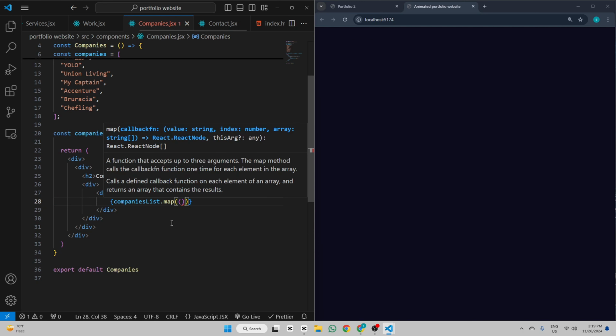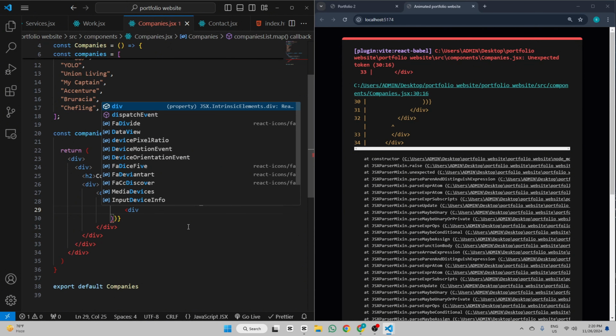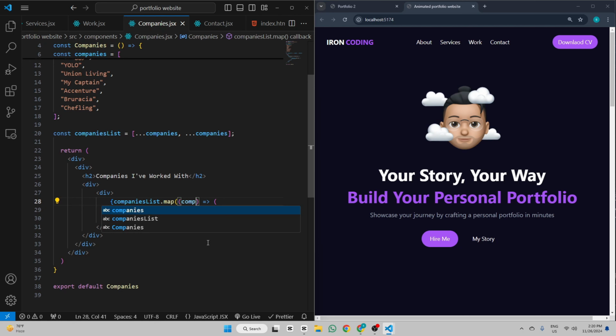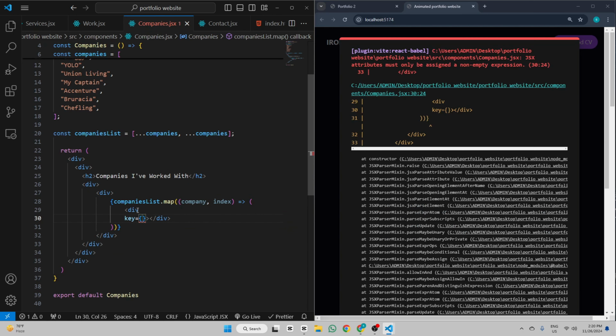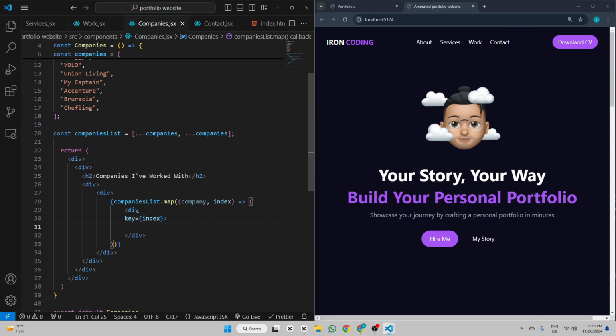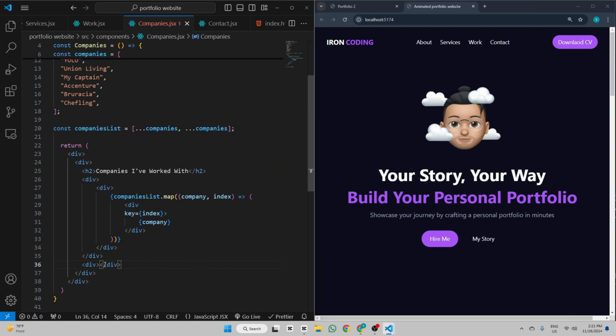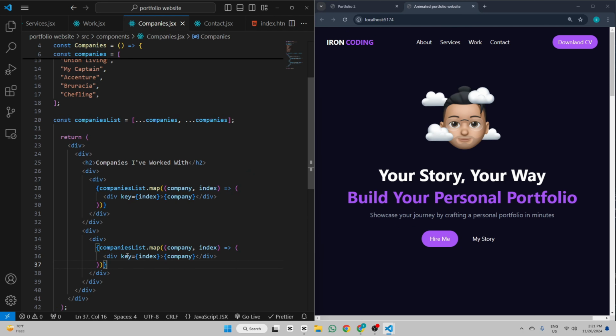Now inside this we create an arrow function, and inside the arrow function we create a div. Now here we pass some parameters, company, index, and here we pass an attribute key, and in key we use a unique thing which is index, and inside this we use our company. Now after this div we create another div, and inside this div we copy this code and paste it over here, as we need two lists, one from this side and one from this side. So our HTML code is complete.